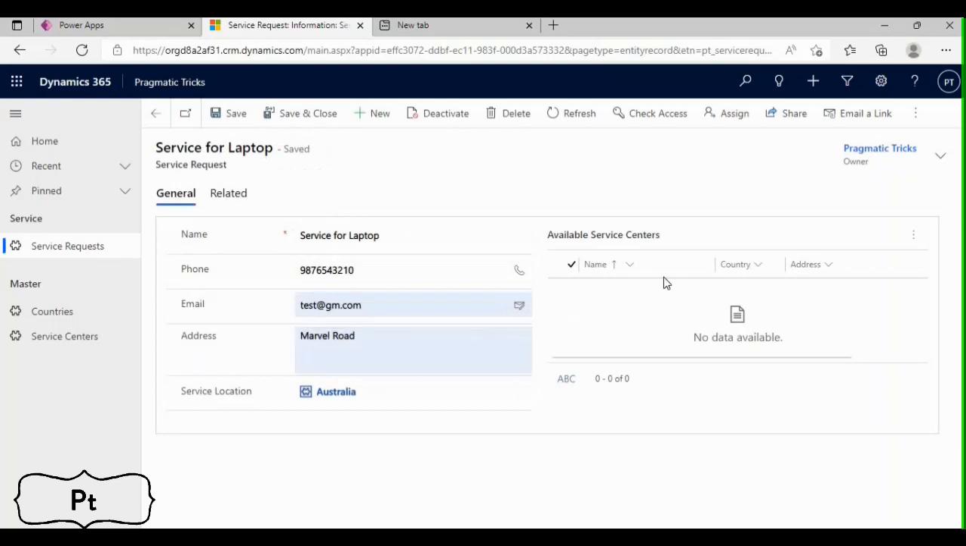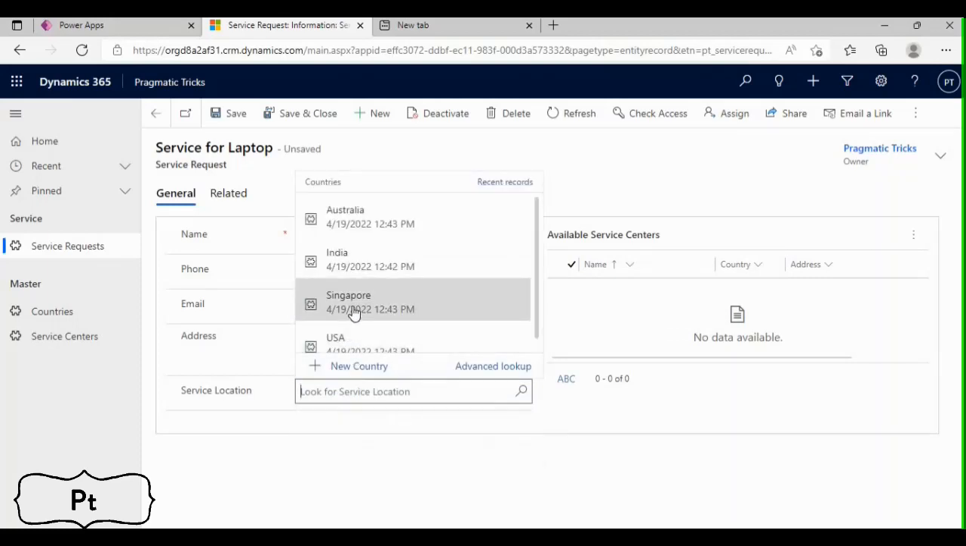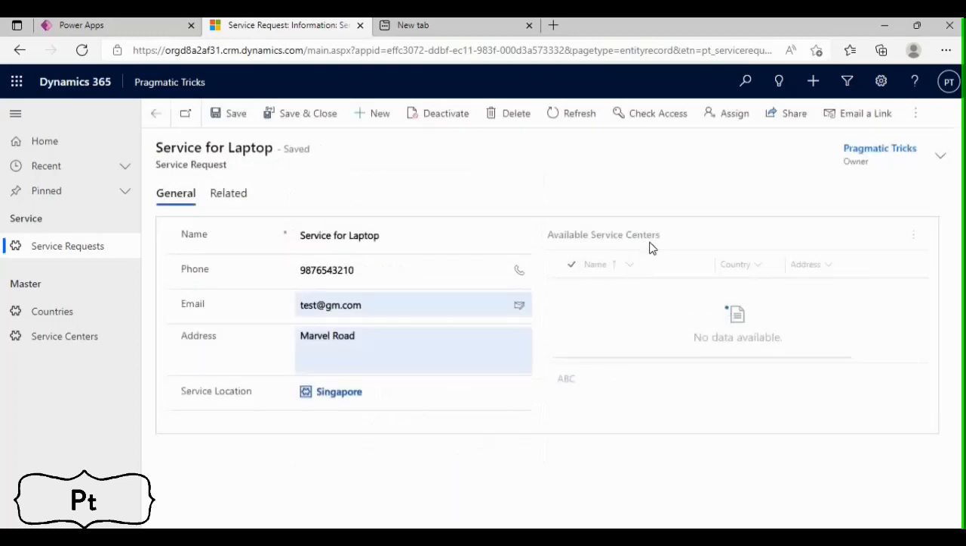Now the service centers subgrid is available on the right hand side. In our scenario, as these service centers are related with that service location, it should automatically bring all the service centers available for the selected country. For Australia, it should provide all the service centers available in that country. Let's say if I select Singapore, it should give all the service centers available in the Singapore region. This is what we are going to do in our real-time example.